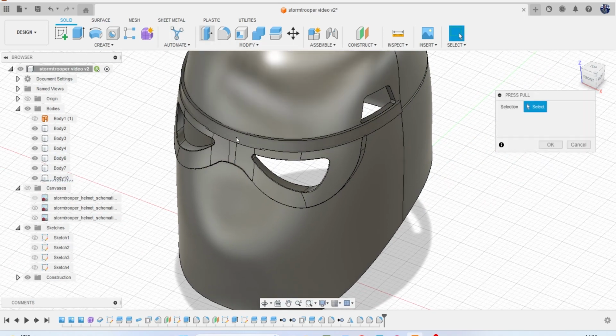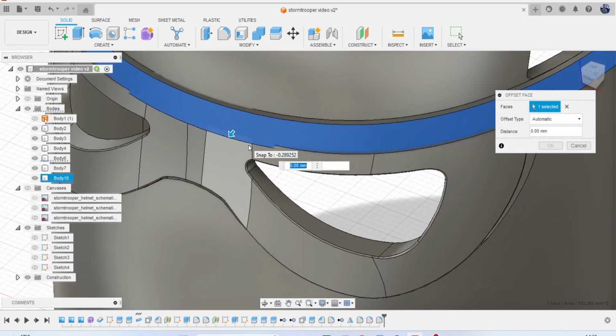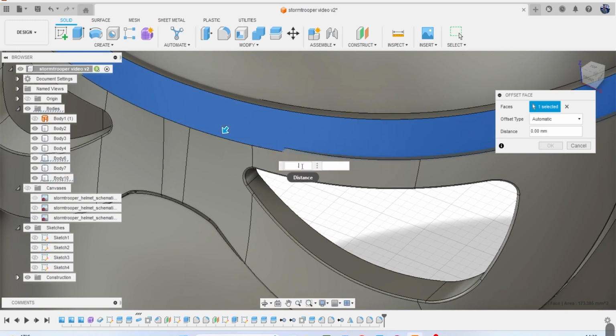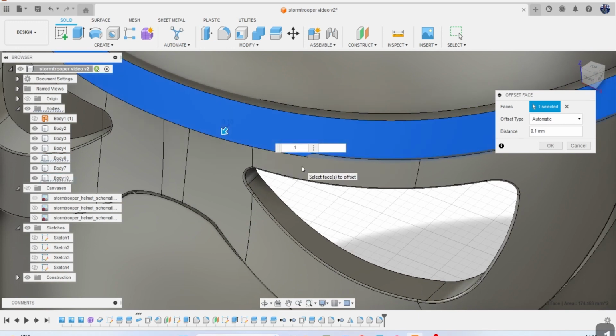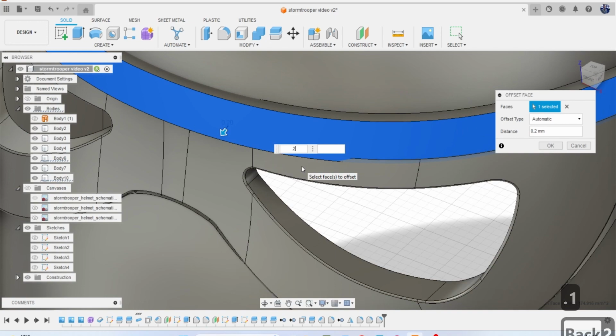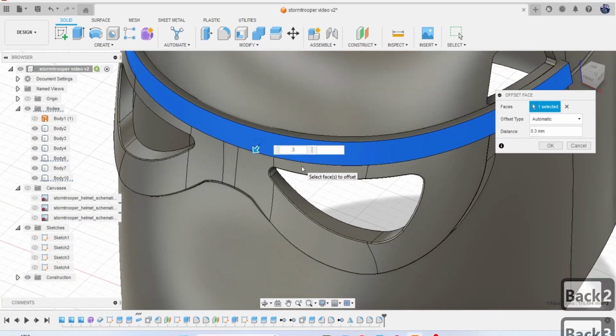Let's press pull and grab this and just ever so slightly make it come out a bit more. There you go.